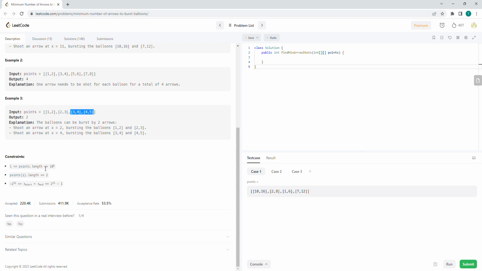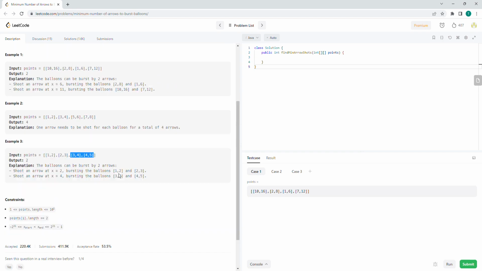Constraint-wise, the length of points is between 1 and 10 to the 5. Each index has a length equal to 2, because it has 2 coordinates. And we know that x start has to be less than x end, and the values are between negative 2 to the 31st, the smallest number, and 2 to the 31st minus 1, the biggest number.